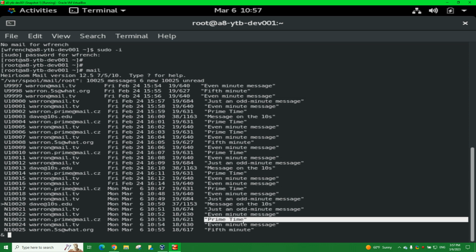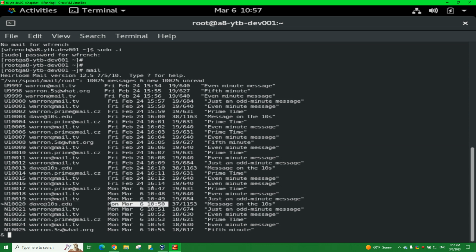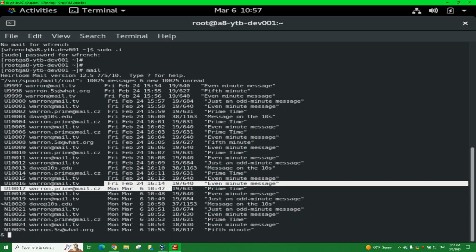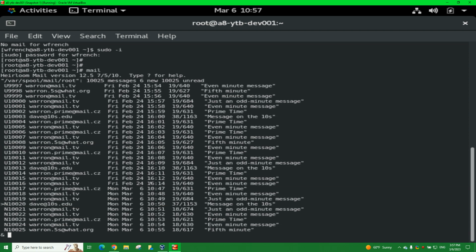Just to give you an idea, I wrote a script to generate all these, so we could have a whole bunch generated over the last few weeks. You can see I have messages from February into March. The reason I don't have all the messages in between these two is because I had my virtual machine turned off, not generating these messages. Okay, so again, out of 10,025 messages presently, we are on the final page.